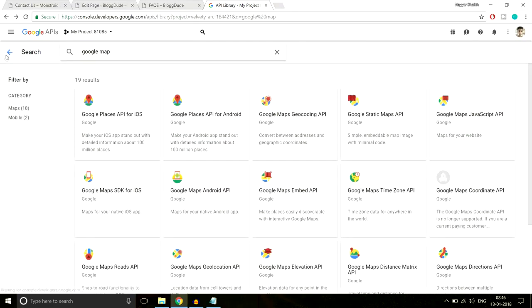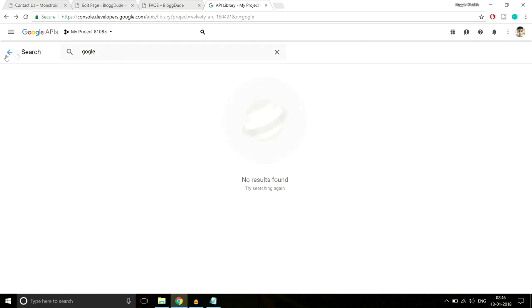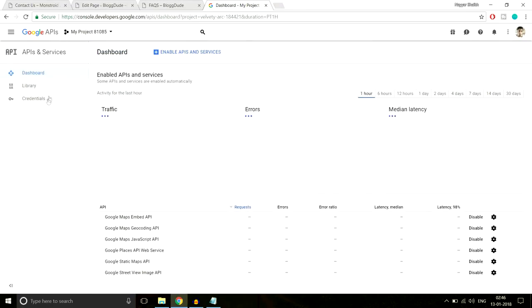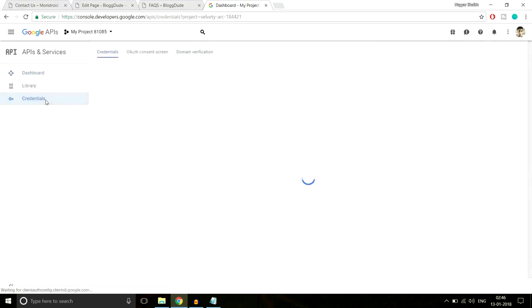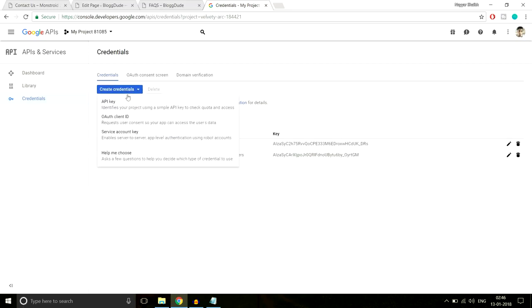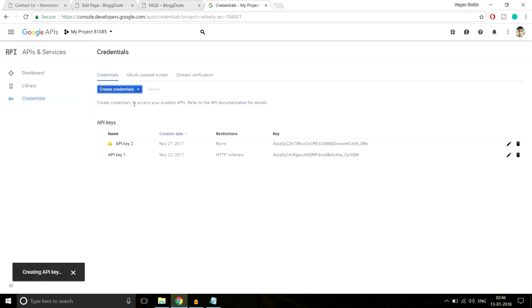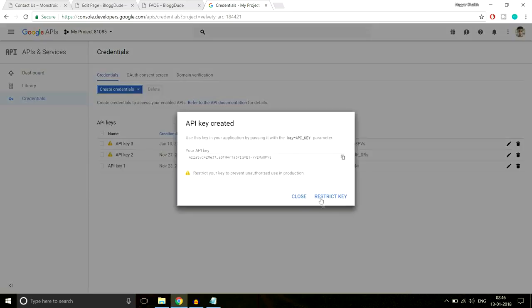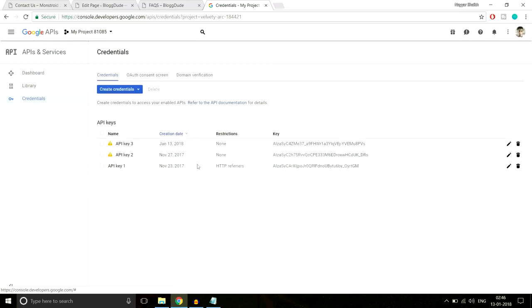After you enable this one, come back to the main page, go to credentials. As you can see, I already have 2 credentials created, but what you'll have to do is click on create credentials, now API key. Now this is the API key. You can just close this because before using this API key you have to add the domain name.